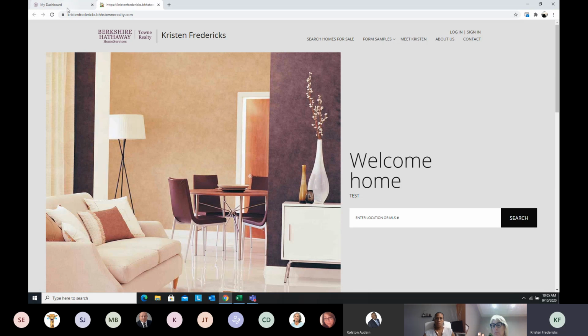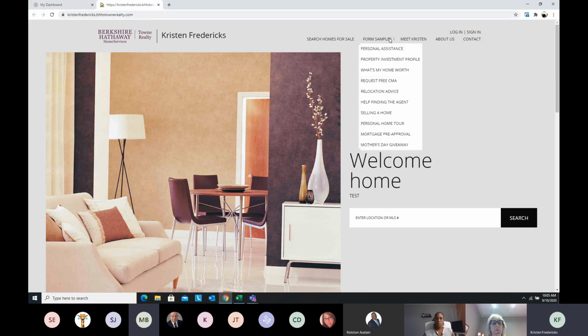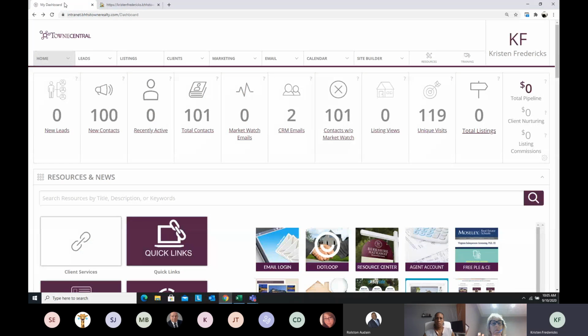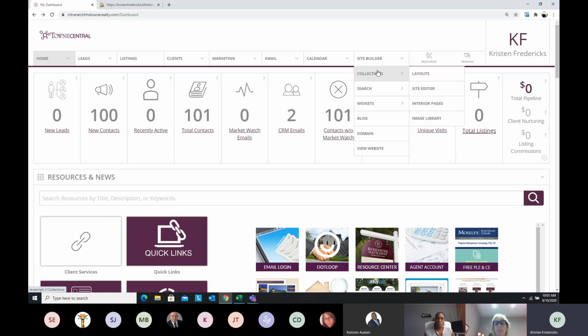All right. So I'm going to show you where you can access your navigation menu, and then I'm going to show you how you can create drop downs, also create individual buttons, and how you can change some of these names. All right. So I'm back in Towne Central here, and I am going to go over to Site Builder, and I'm going to go to Collections, and then Site Editor. Okay. We're going to let that load.